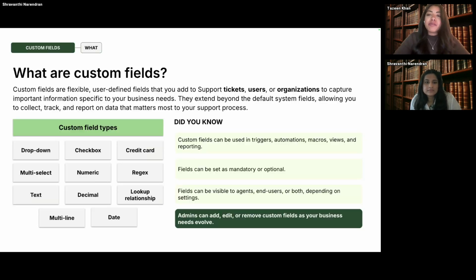What are they? Custom fields are flexible fields that you can add to tickets, users, or organizations. They help you capture important information that is unique to your business. So this is information that the default system fields don't cover. This means you can collect, track, and report on data that really matters to support your processes.